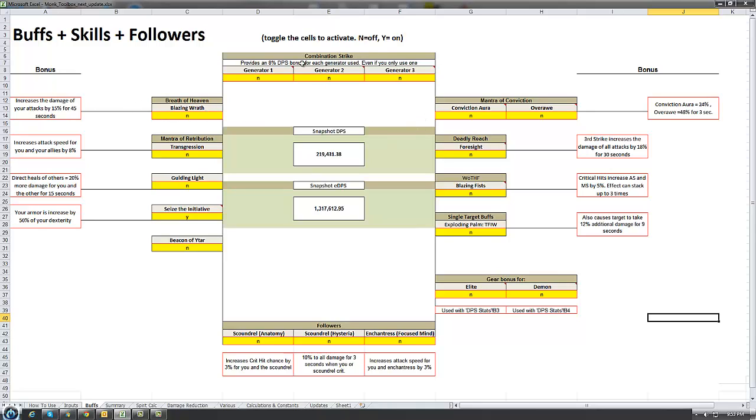For example, Combination Strike provides an 8% DPS bonus for each generator used, even if you're only using one, and that's an important note. Something like Deadly Reach Foresight: I put this here because sometimes Deadly Reach Foresight is used as one of your generators in a triple generator setup, but you still have to enable Foresight before the bonus itself will get applied to the center area here.